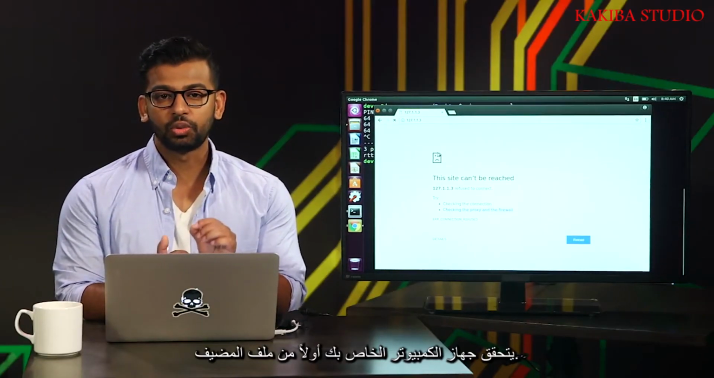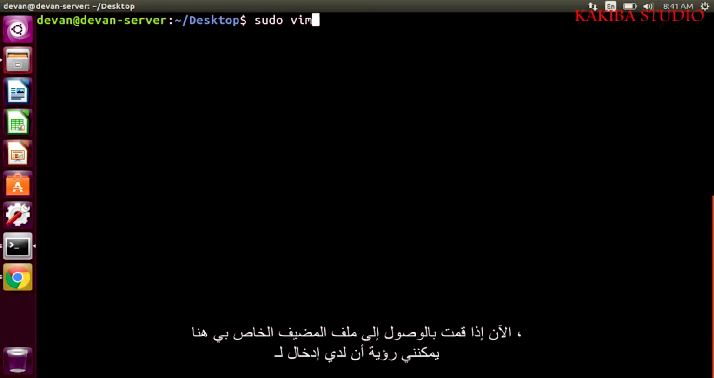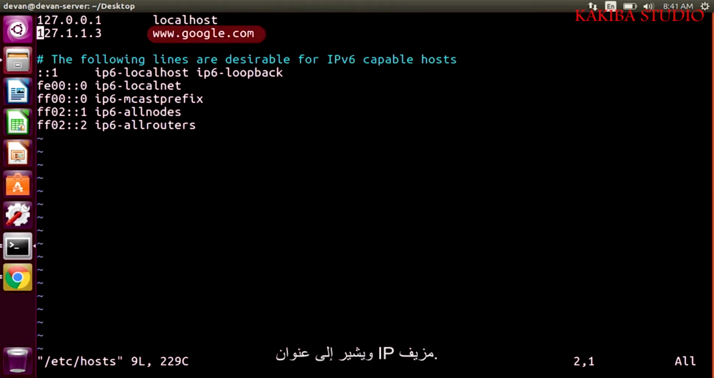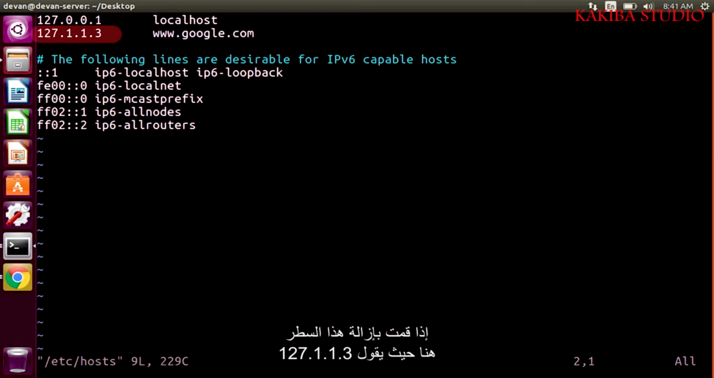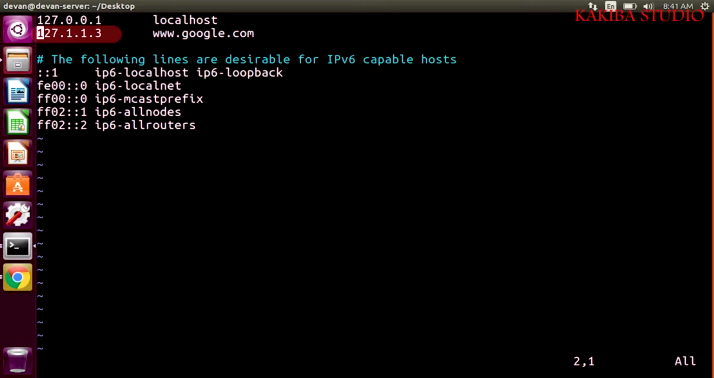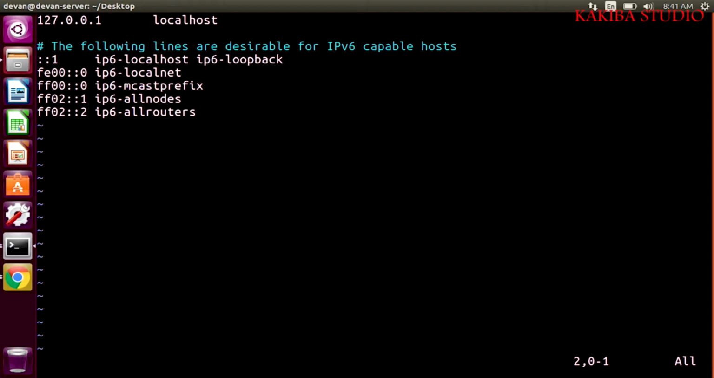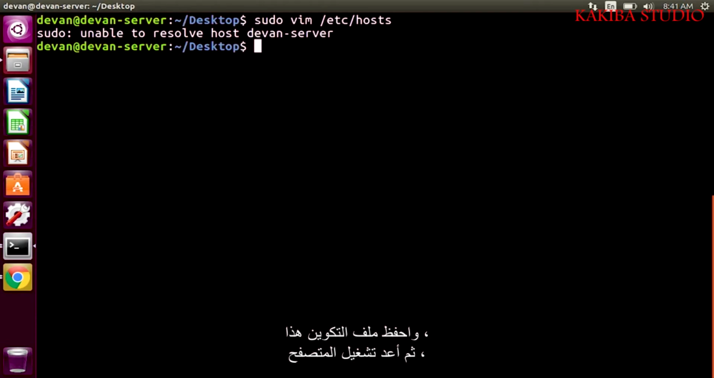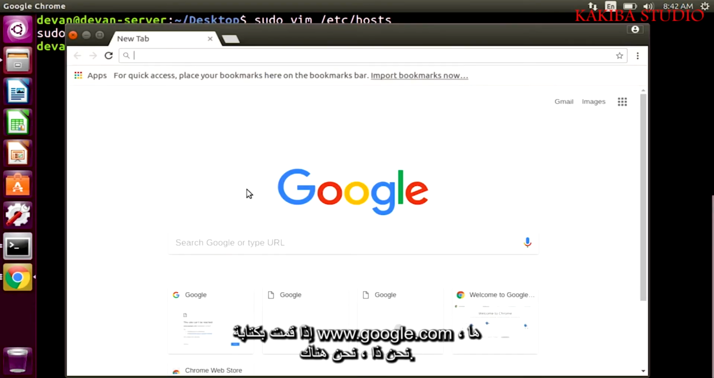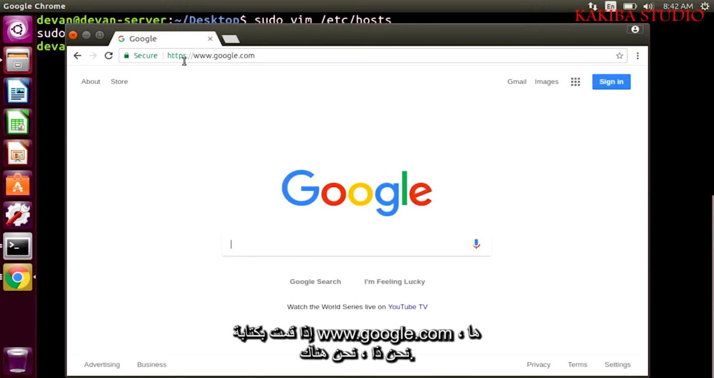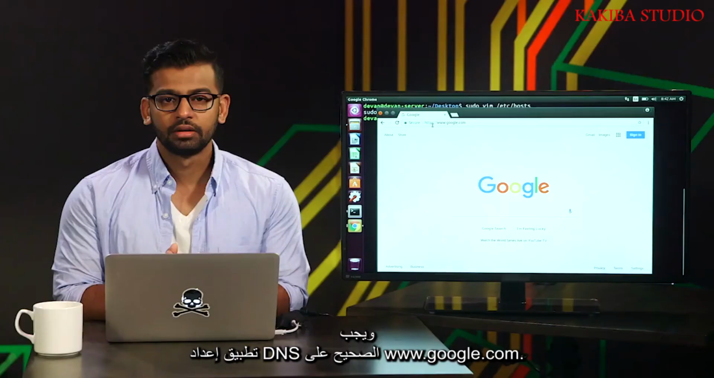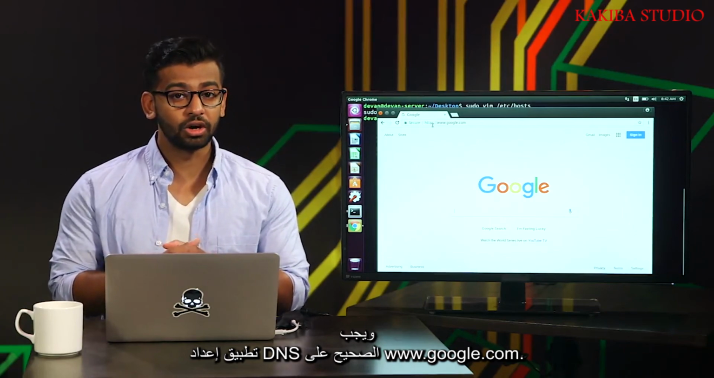Remember that when a DNS query is performed, your computer first checks the host file. Now, if I access my host file here, I can see that I have an entry for www.google.com and it points to a fake IP address. If I remove this line right here where it says 127.1.1.3 and save that configuration file and then restart my browser, if I type in www.google.com, there we go, we're there. And the correct DNS setting should be applied to www.google.com.